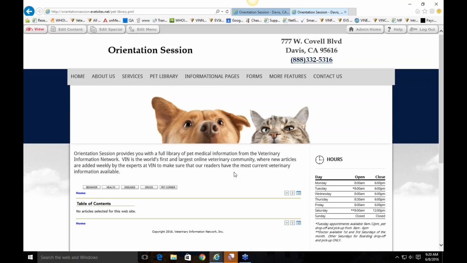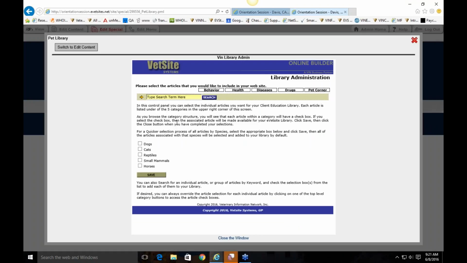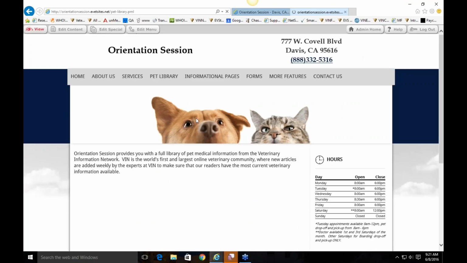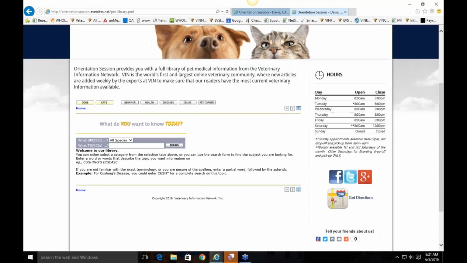So you'll want to make sure if you do have this as a live page on your site that you have it activated. You only have to activate the library once. Right now, this one is currently not active, and I know that because it says no articles selected for this website, so there's no option here for me to search for anything. To activate it, you actually use this Edit Special button, and all you have to do is select the species that you want them to allow to search. So if you only see dogs and cats at your clinic, you're just going to select dogs and cats, and you'll hit Save, and then I'm going to close this. And now our library is activated.